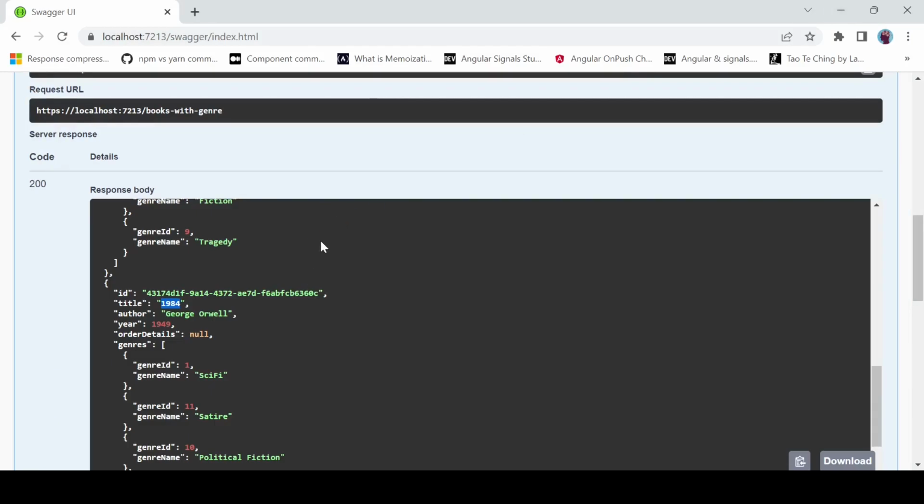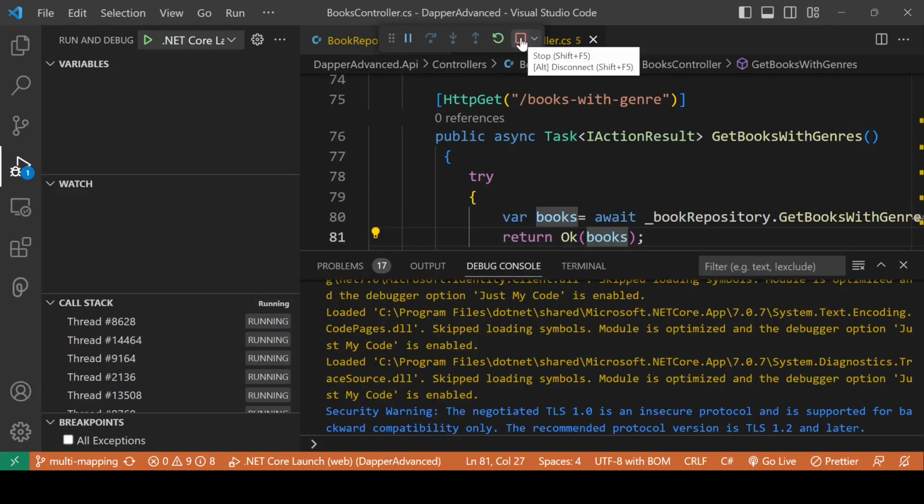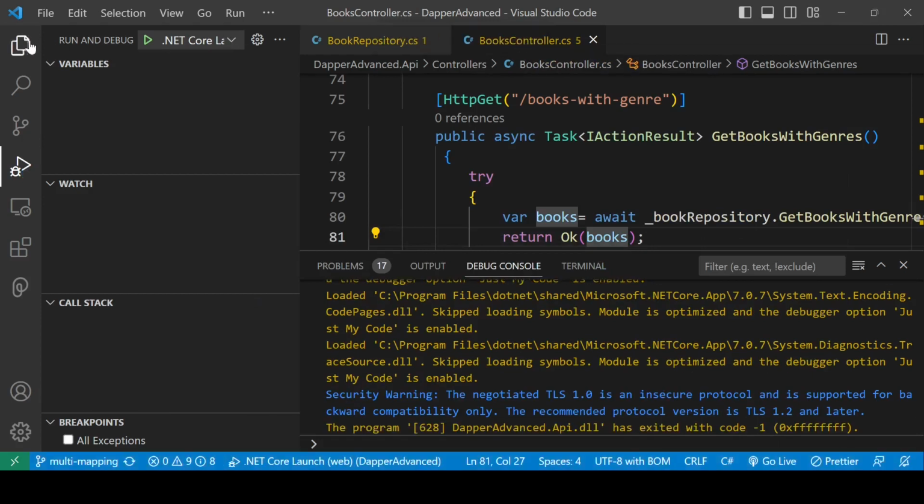So that's how we can map our many-to-many relation to the Dapper object. I hope you have understood this.